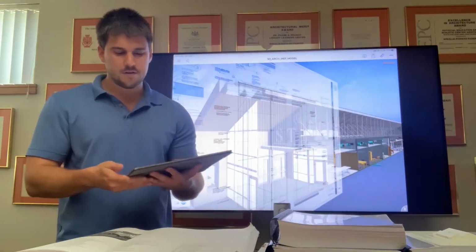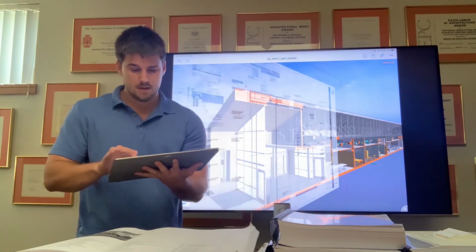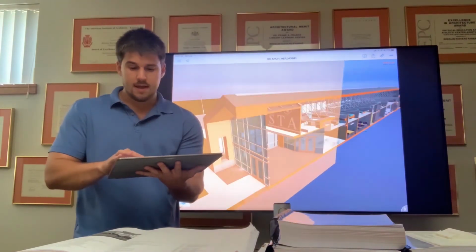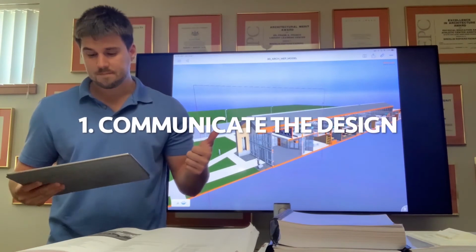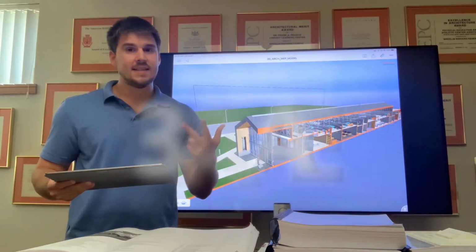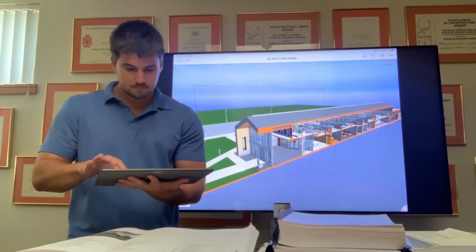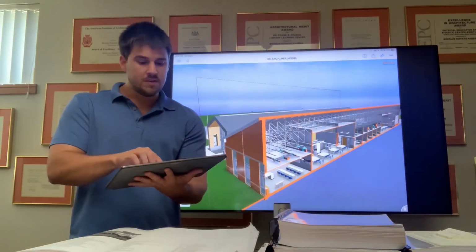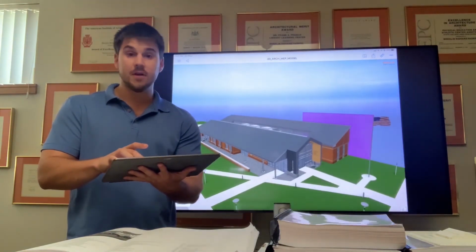BIM technology is really a great tool, and it's come a long way over the past decade. Its ability to integrate 2D and the 3D model has really helped us communicate the design, helps us coordinate all the different systems, and gives us that database for quantifying all the materials and systems. For how complicated buildings have gotten, we do believe that BIM has helped us create a higher quality building at the end of the day.